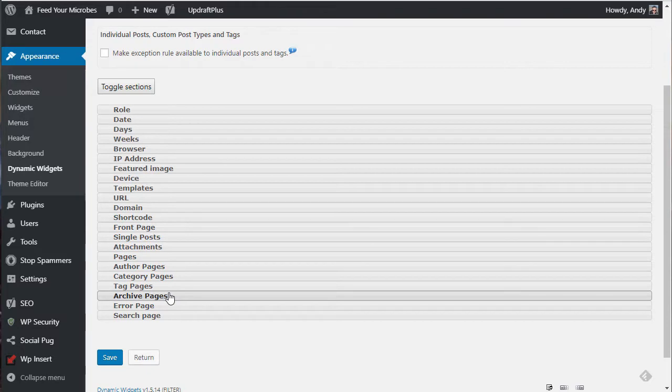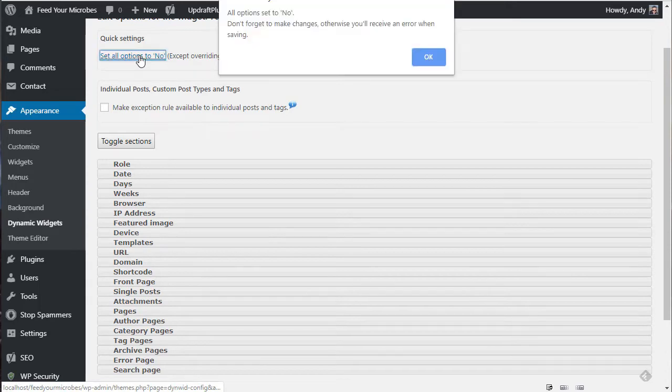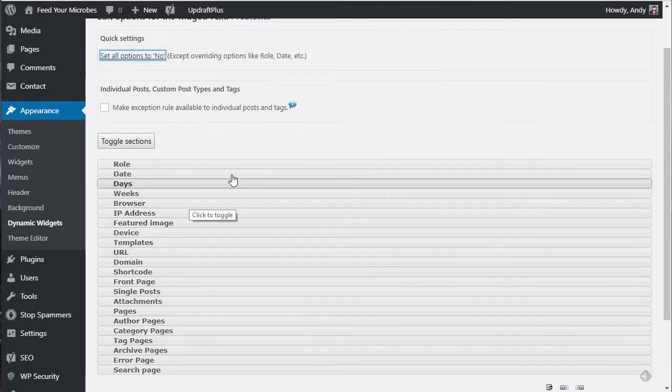In fact, we want to set this to not show on any page except the posts that are in the probiotic category, and possibly the category page for probiotic as well. I'll show you what that means in a minute. So essentially we want to set all of these to no first, and then we want to enable it on certain pages. So click on this link, set all options to no. You get a little warning there that says don't forget to make changes, otherwise you'll receive an error when saving. The changes refer to down here.